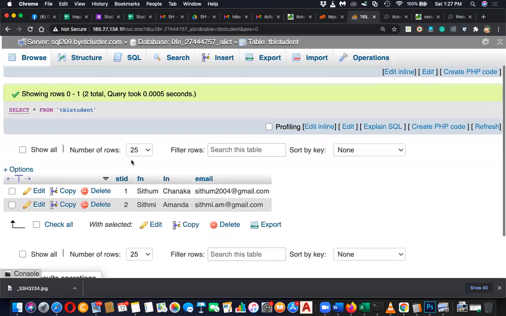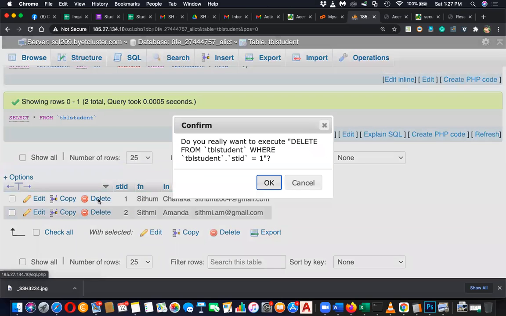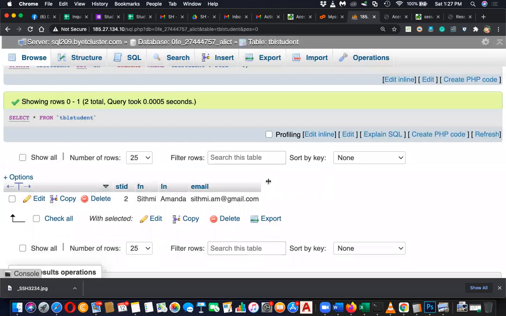Now I delete one person, I delete this one. Then it asks: are you sure you really want to execute delete from tbl student where tbl student.student id equal 1? It asks whether to execute this, that is, whether to delete. I click okay, then it will be deleted. So that is the beauty.